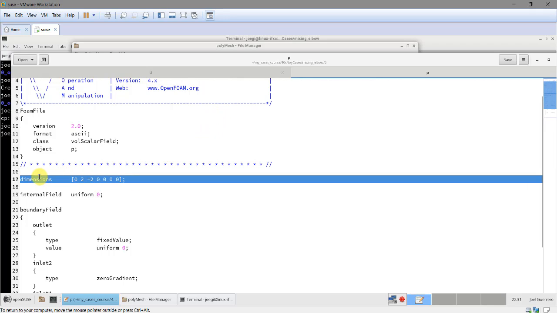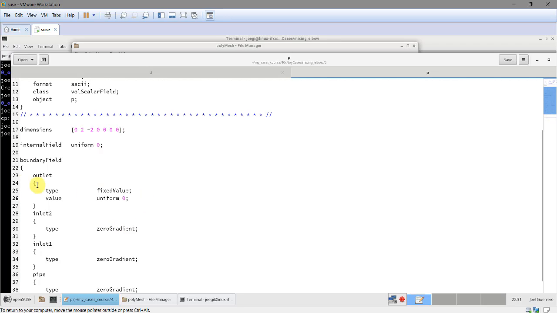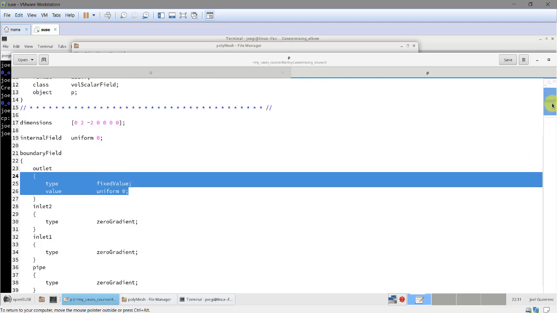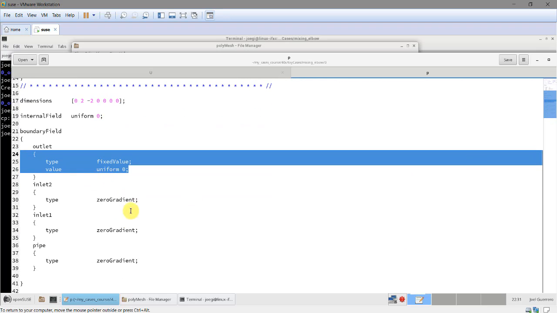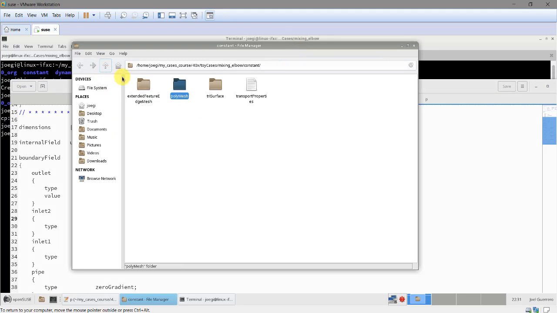So remember, the pressure is kinematic, so it's pressure divided by density. This does not correspond to the actual Pascal units. And then at the outlet, it's a good idea to fix the pressure. Do not put zero gradient everywhere, because you will get an ill-conditioned system. So fix the pressure at the outlet or somewhere. And then inlet and walls are the usual zero gradient. And then we keep reading the other dictionaries.